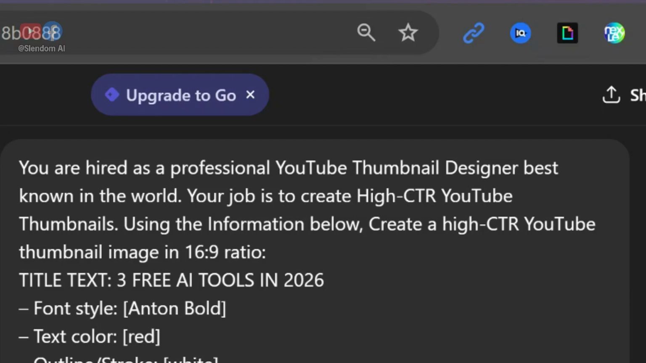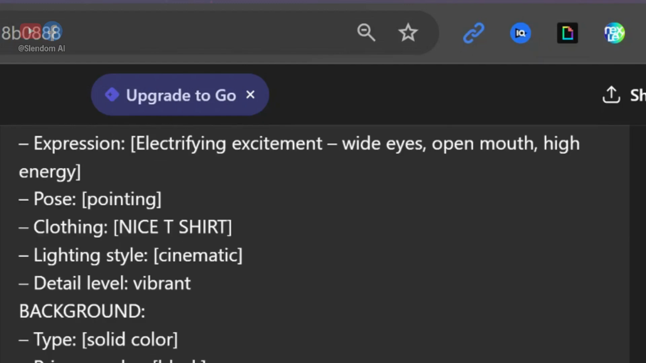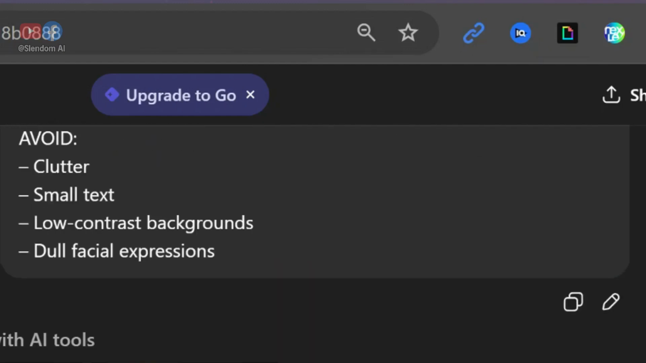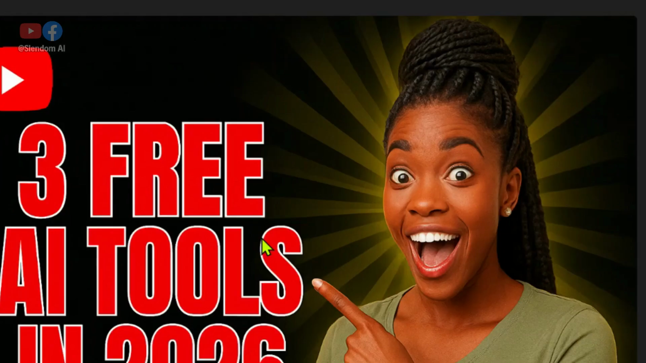The first thing we need to do is to copy the prompt which I have included in the community. Once you copy the prompt, you edit it. I'm going to show you how to do that later in the tutorial, so make sure you follow till the end. Once you have edited it, copy it and open a new ChatGPT chat and then paste it, and it is going to give you a thumbnail according to the changes that you have made.